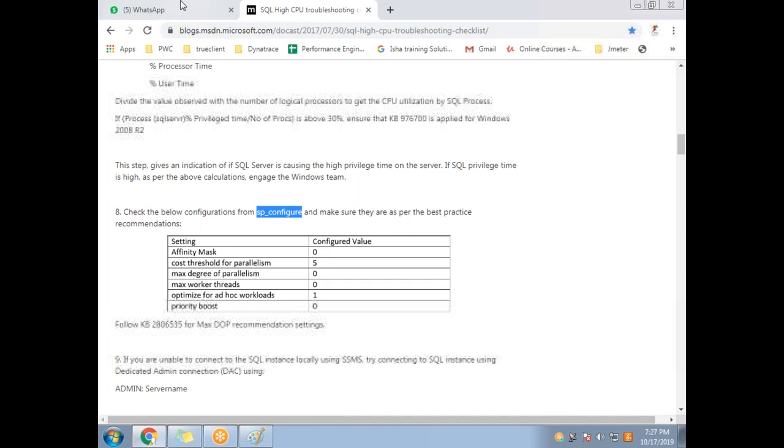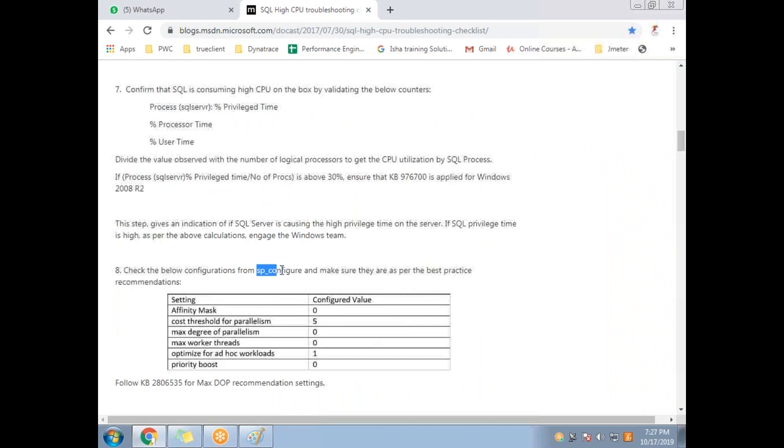Are we clear, Abhishek, so far? Yeah, sir. So sp_configure, what does it really do? It is a table.